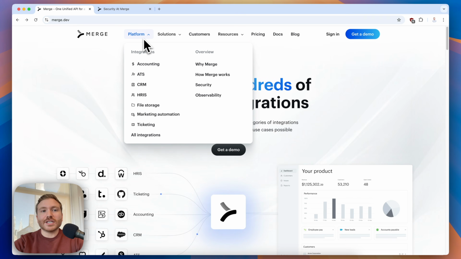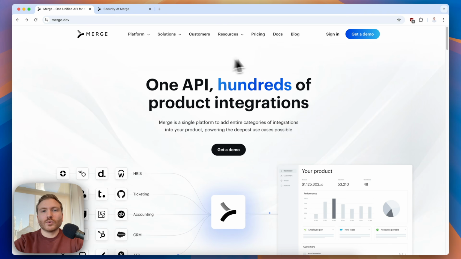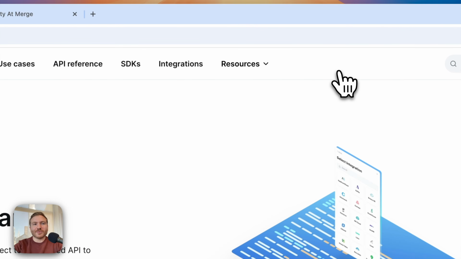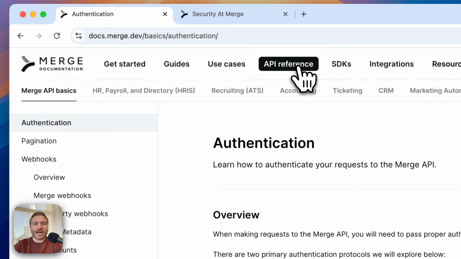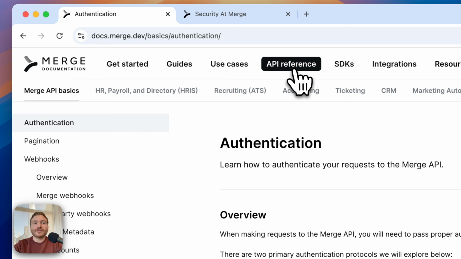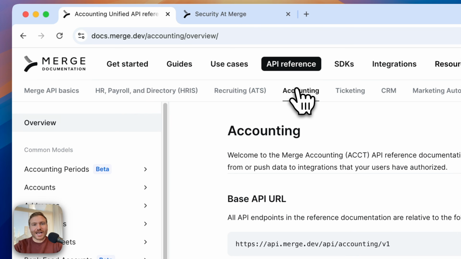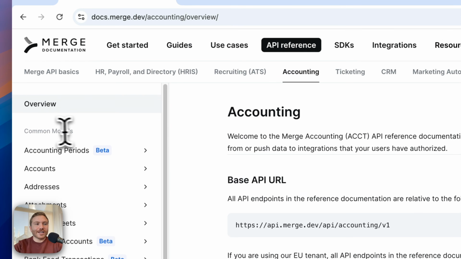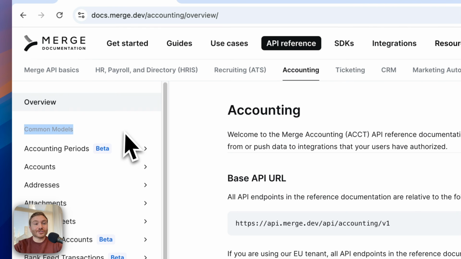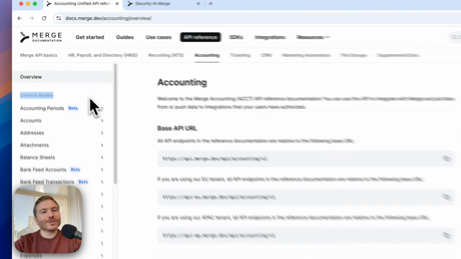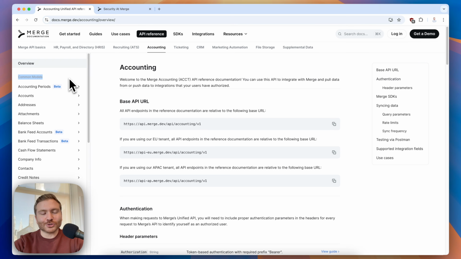On the left here, you can see we offer integrations in numerous different categories, each one containing dozens of platforms that are commonly used in the space. We'll start this demo by running into our documentation and hopping to our API reference. We'll then today use accounting as our sample category. On the left here, you can see we have what are called common models. These are normalized data models, and they are how Merge works.